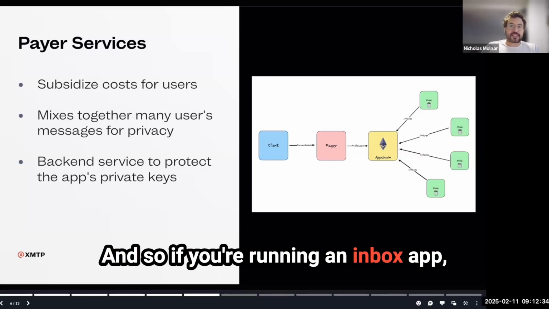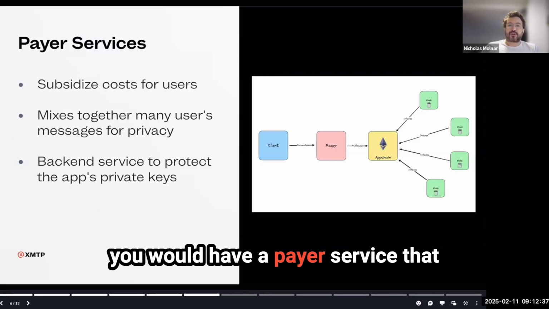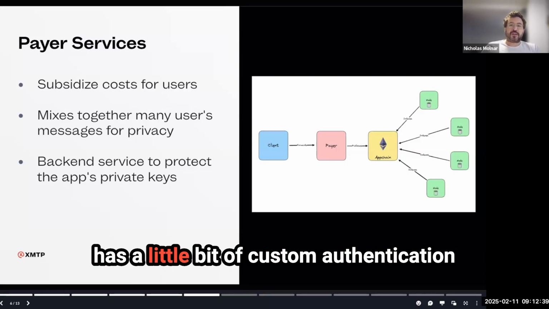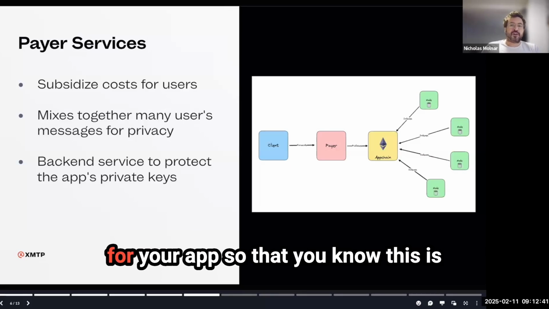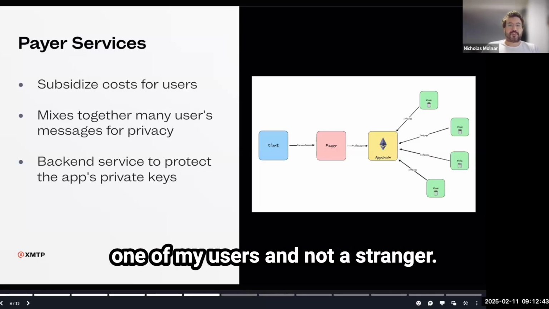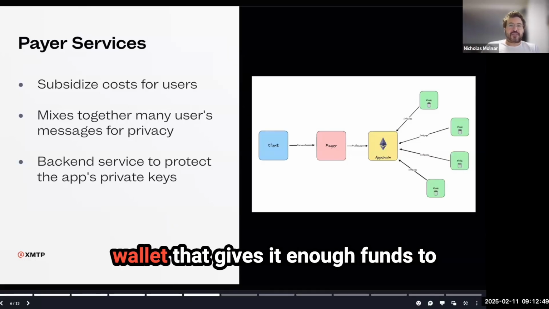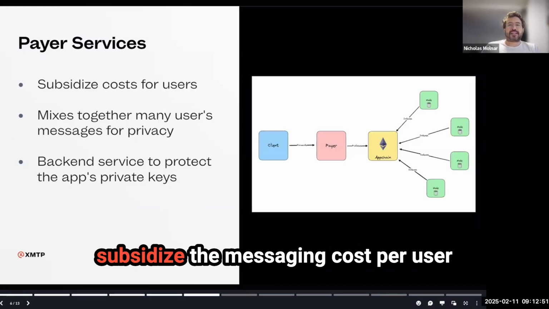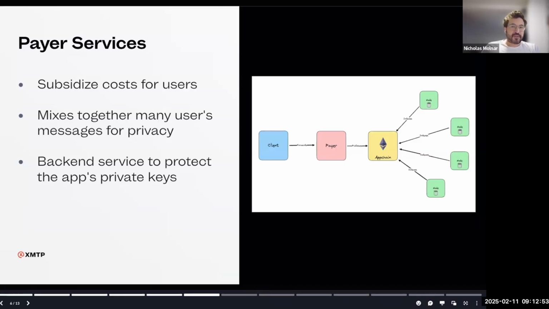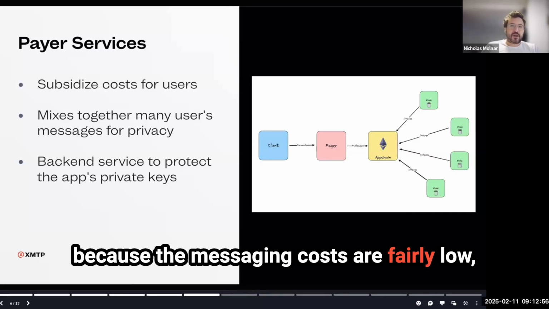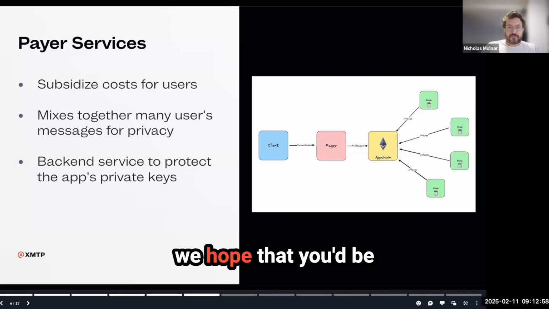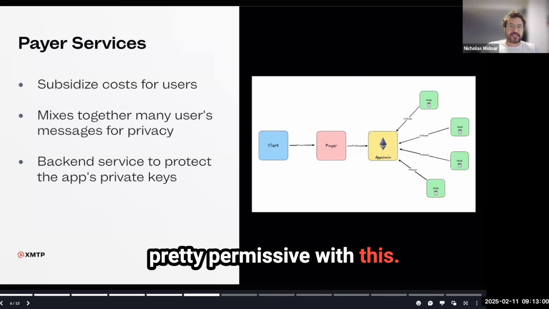And so if you're running an inbox app, you would have a payer service that has a little bit of custom authentication for your app so that you know this is one of my users and not a stranger, and then can maintain a balance in its wallet that gives it enough funds to subsidize the messaging cost per user. Because these messaging costs are fairly low, we hope that you could be pretty permissive with this.